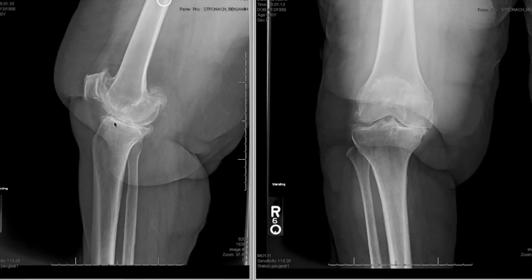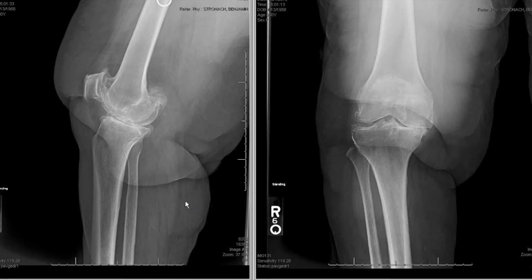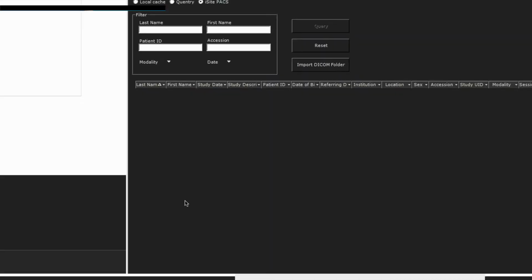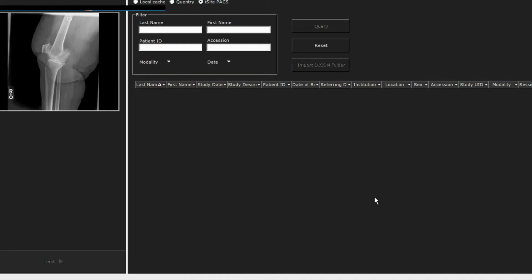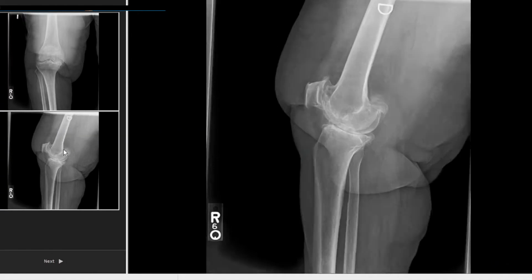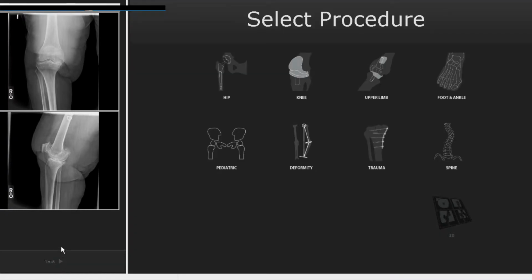I now want to review how to template for implant sizing, and this starts with looking at an AP and lateral view in our PACS system, and I will send this over to TraumaCad. With the way my system is set up, we first have to load one image followed by the other. Depending on your system, both images may load at the same time into the TraumaCad system. I'll now click on both of these and then select Next to move forward with the images selected in TraumaCad, and we're going to choose knee for our procedure.